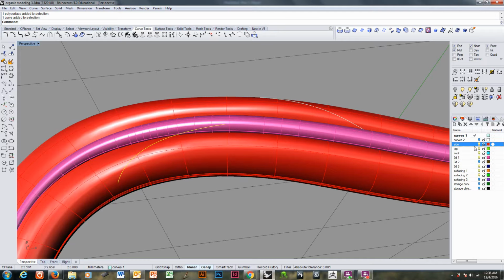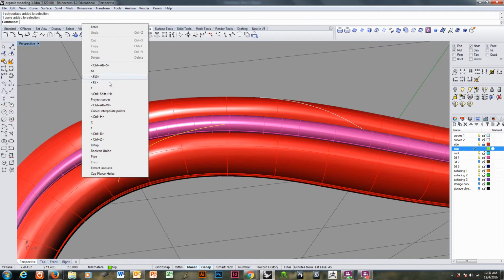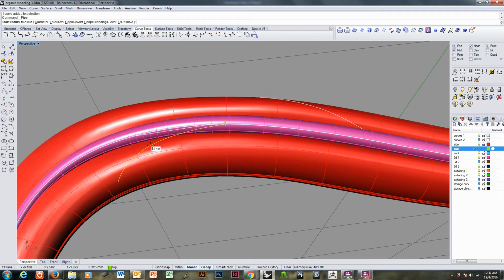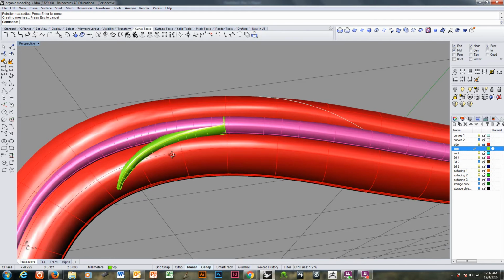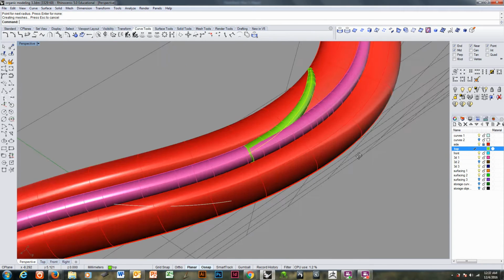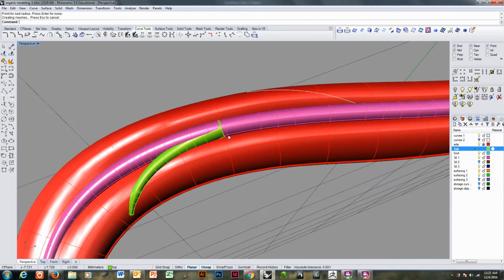Same thing here. Solid pipe. Make sure it's a rounded cap. That end I want 0.4. This end I want 0.1. And in between here, 0.2. Okay.